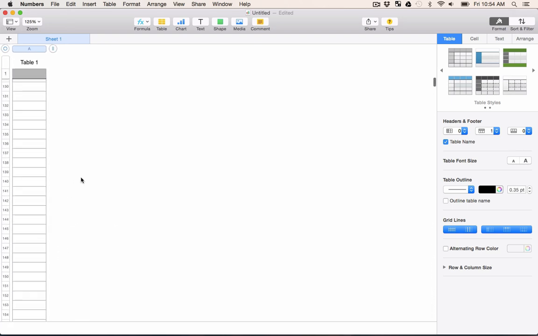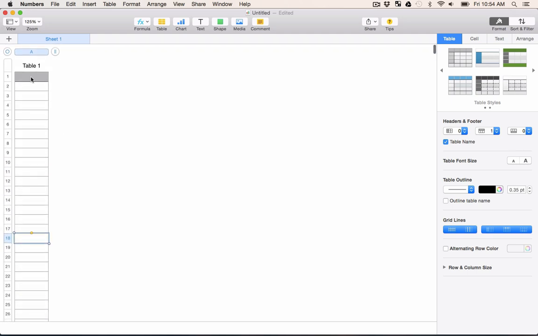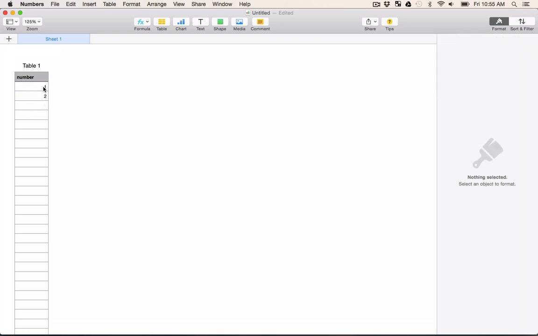Now I'm going to scroll back all the way up to the top. And in the header row, I'm going to type a number. And then in the second row, type 1, press enter, and then type 2, press enter. So now we've started our data set, and Numbers actually has a handy feature where I can fill in all the rest of them just based on these first two elements.